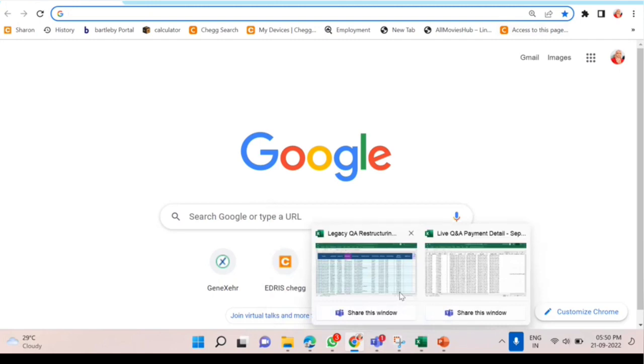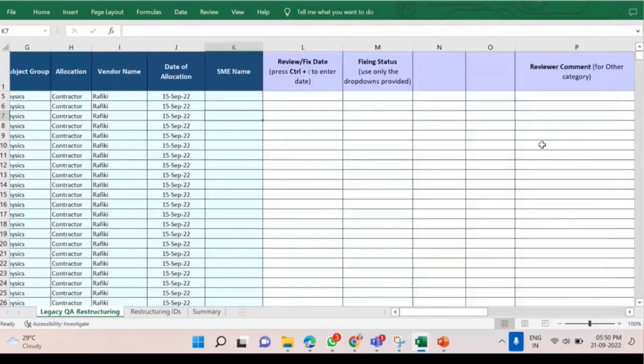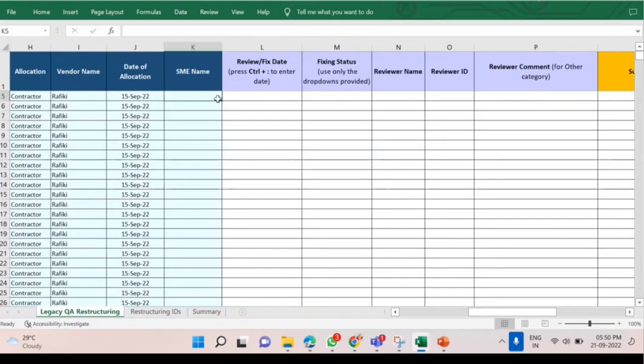Clear? The sheet will be shared. You have to just get the data from here, and the SME name will be written here. If it is allotted to you, your name will be written here. Here you have to enter the date. For date, use Ctrl plus colon, and the date will be automatically taken. Fixing status: if you have answered the question and submitted it, then click on fix. Don't use pending. If you are not doing that question, just leave it blank.